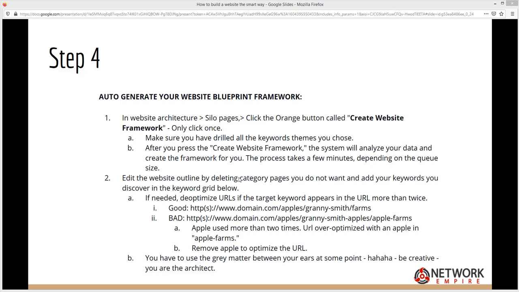All you need to do is delete the keywords you don't want, delete the keywords that have localization in them, because you can use Magic Page to create your localization layer in your site for geo-relevance, or you can sit and just de-optimize and really clean up your example URL. So for example, a good URL will be domain.com/apples/Granny Smith/farms. A bad one would be domain.com/apples/Granny Smith apples/apple farm. So obviously we don't want the machine to go and tweak everything. We want to have the fine tuning so we can customize our URLs.